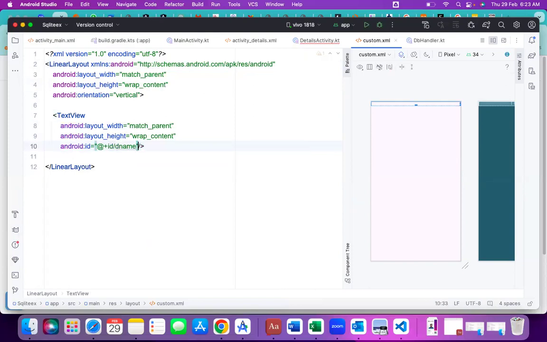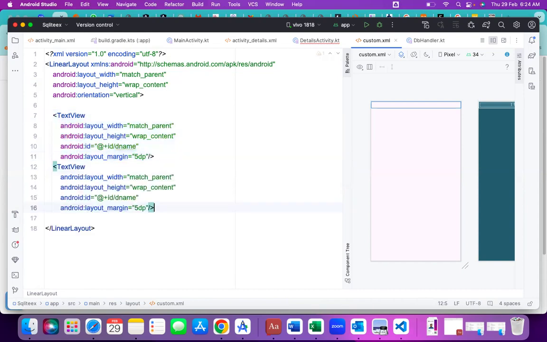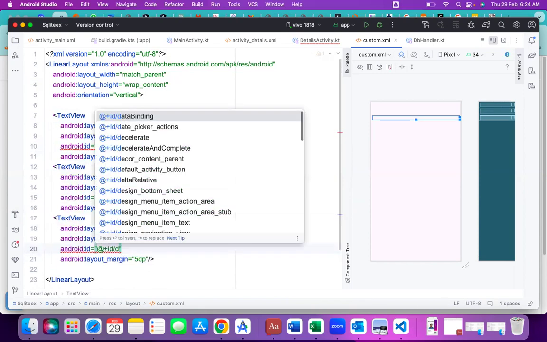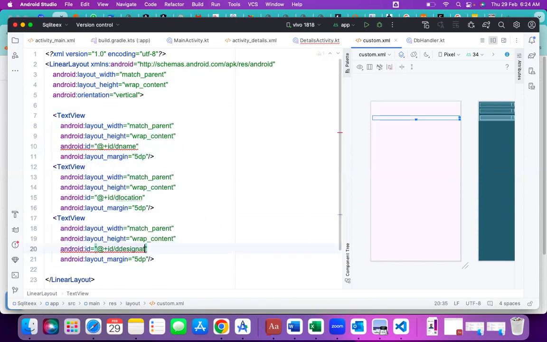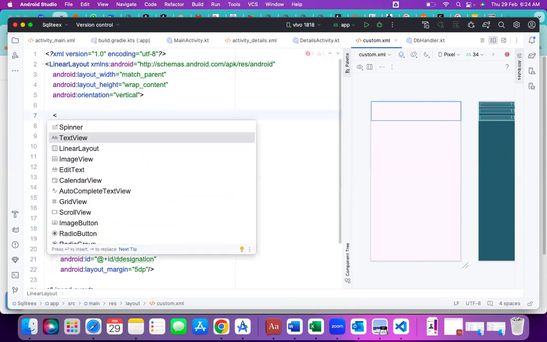So some margin, right? So the location, the designation. So this also, like, I want to take in a card view.